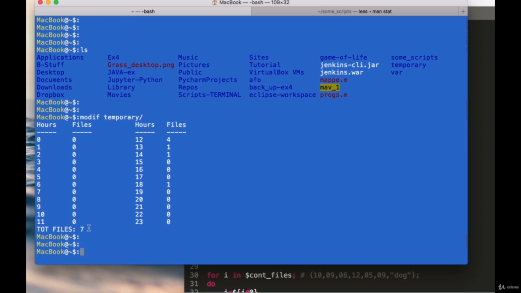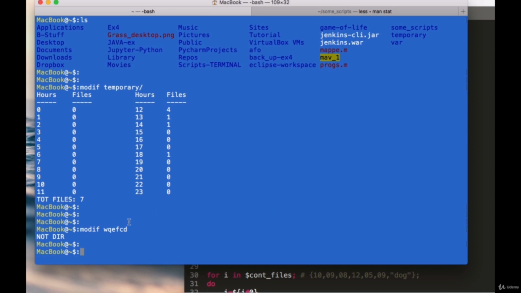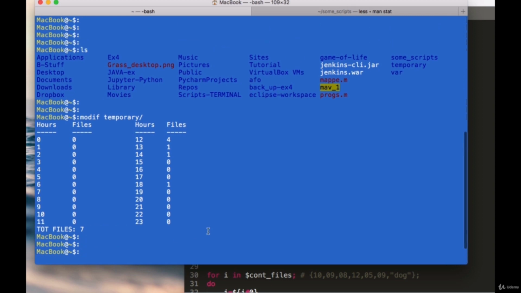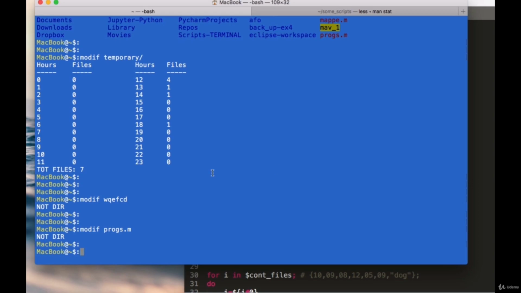And at the end, we get the total number of files. Also, we want to be sure that we're doing that in a folder and not on files or something else. So if we write something that is nothing, we directly go out from the script and we get this "not there" message. Or if we try to do that on a file like prox.m, again we get "not there".